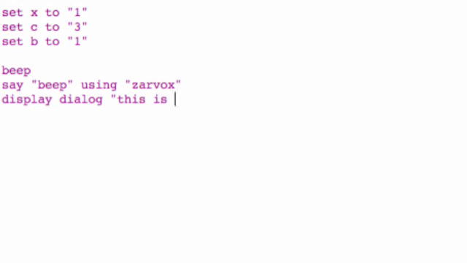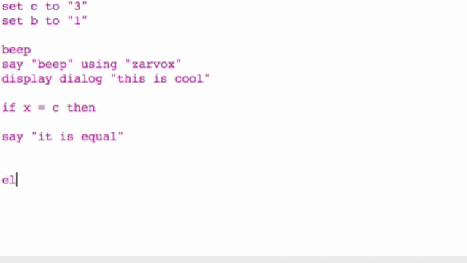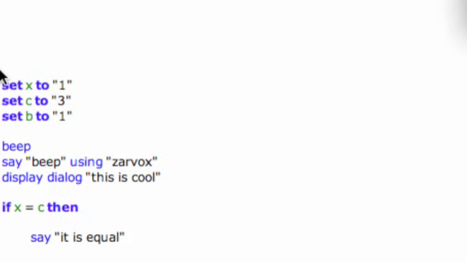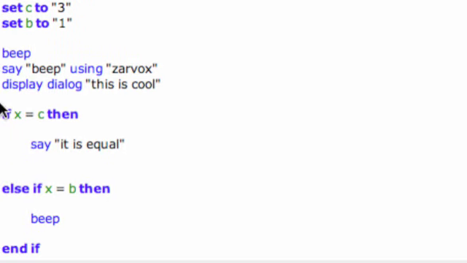This is cool, okay? And then we're going to say if x equals c, then say it is equal, okay? Then we're going to have else, that means if it's not, but we're going to do an else if x equals b, because it's 1 equals 1, then we'll just do beep, okay? And we'll end if. We'll compile it. Okay, see, it's all correct. And we'll run. There's our beep. Here's our talking. It said beep. And I spoke over it, but it beeped because it was equal.